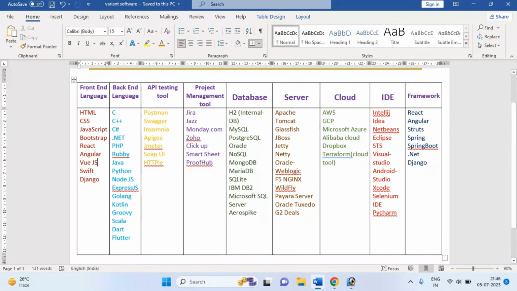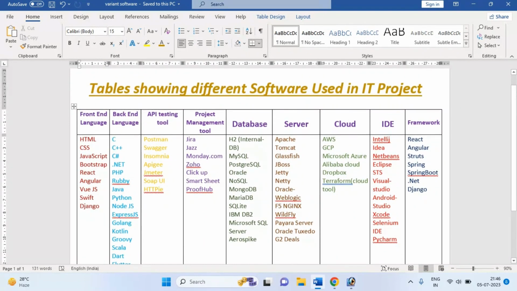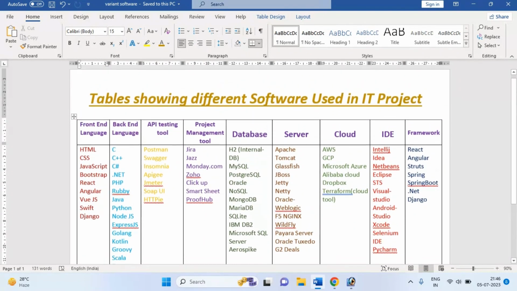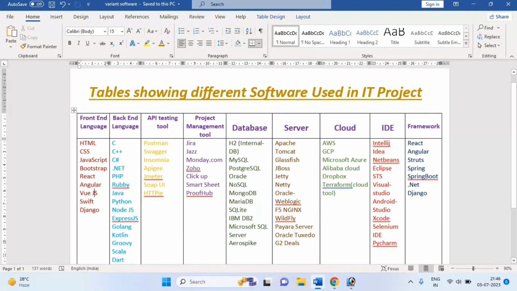So you should know what is a front-end language and what is a backend language. So today's concept is full stack developer. Full stack developer means one person who knows the front-end language as well as the backend language. Both the languages one person can work with. So that person can be preferred as a full stack developer. Okay.